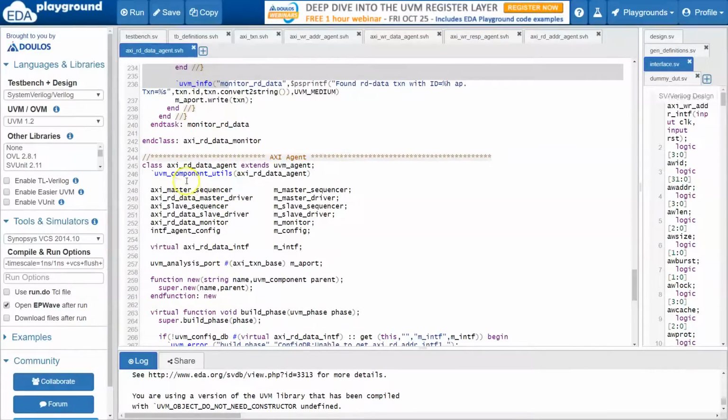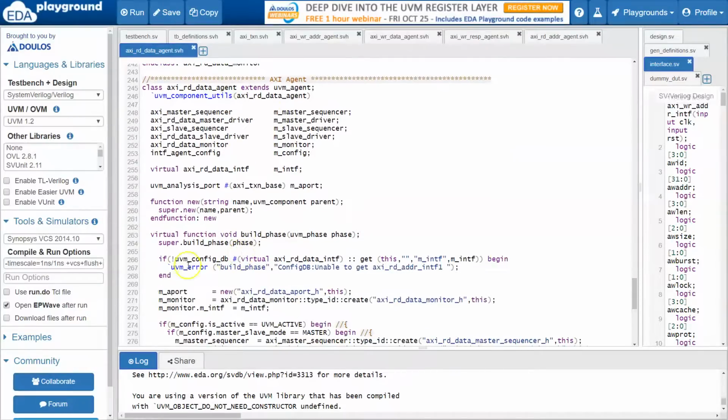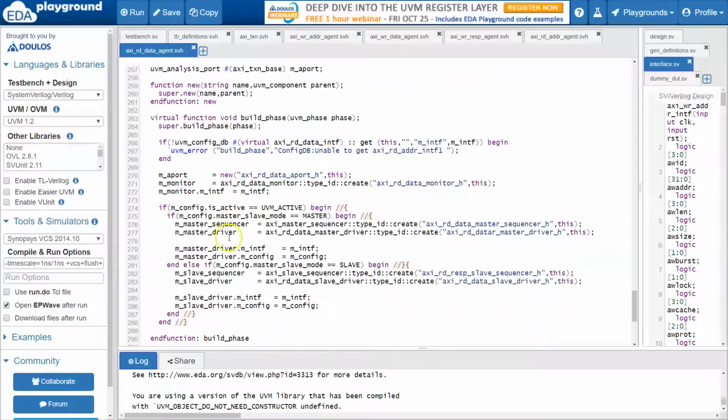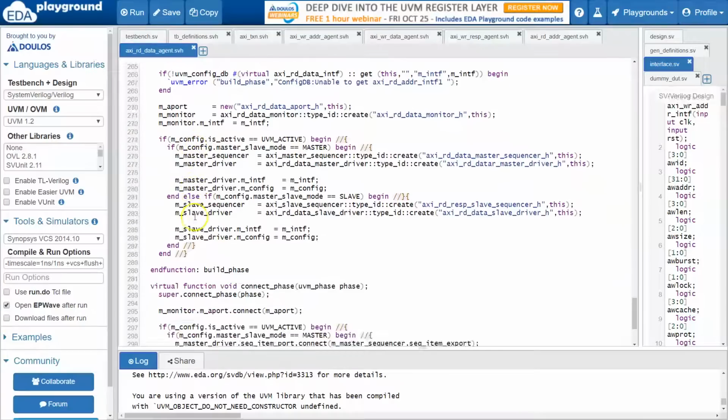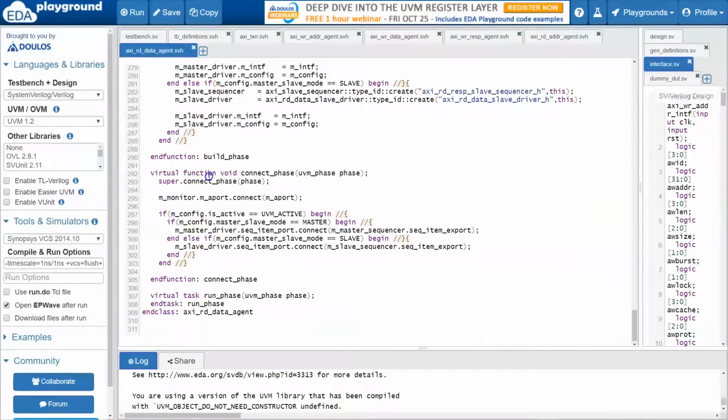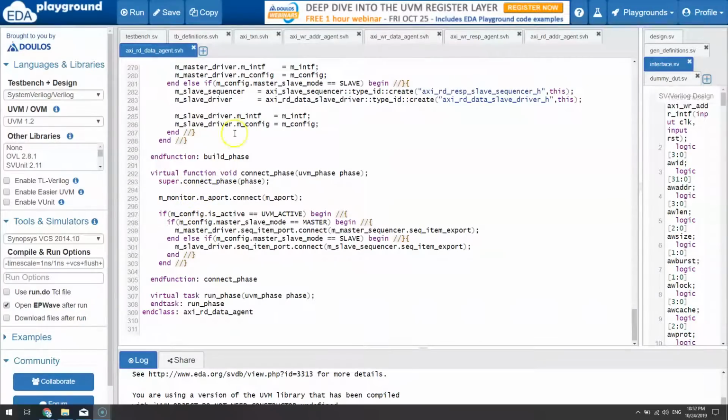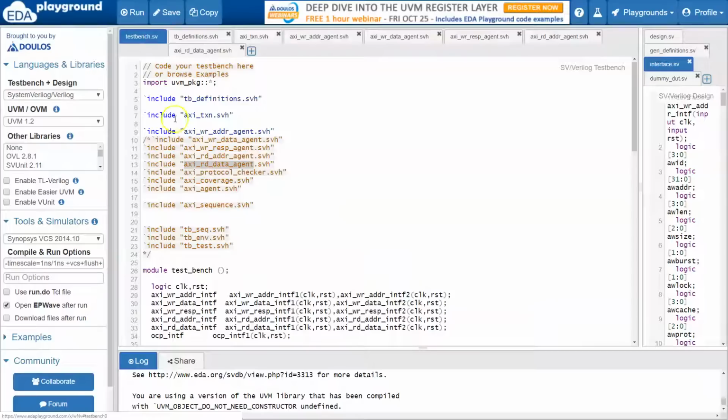And finally, you are clubbing all these components together and creating and connecting them appropriately according to the configuration, whether it is an active, passive, master or slave agent. Now at this point, you just need to make sure that things are compiling. So what I'm doing is including everything into this and running it.